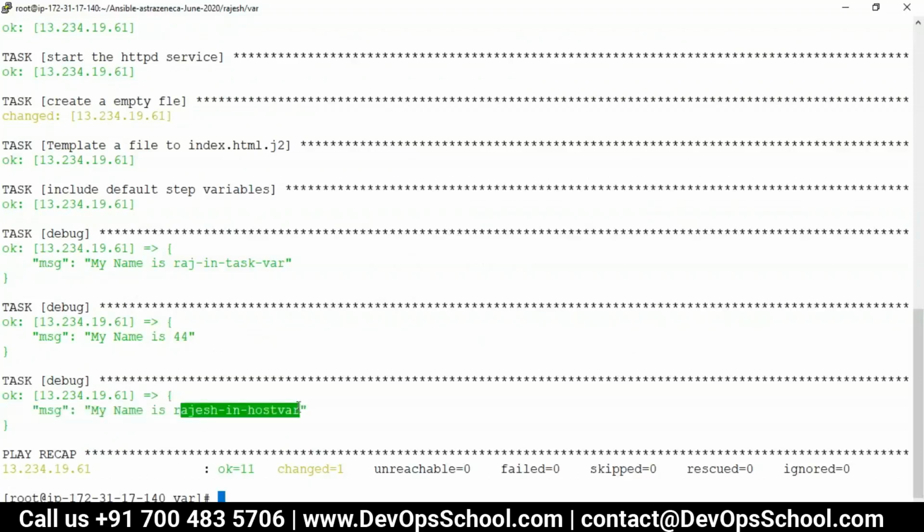So what is the conclusion? What is the conclusion? The host takes precedence over the group. Compared to host and compared to the group, host has the highest precedence. So guys, this is the way.